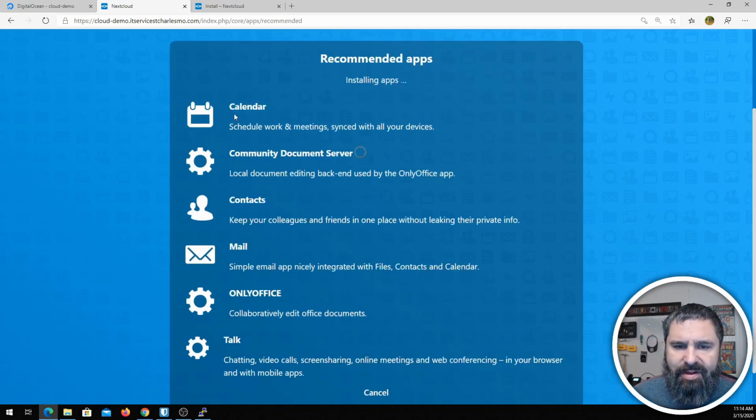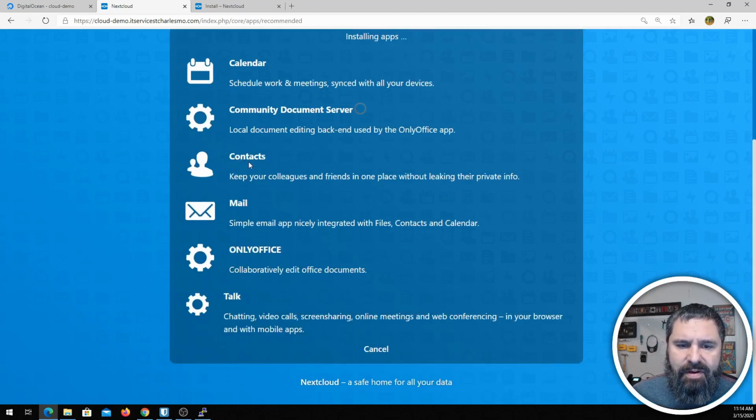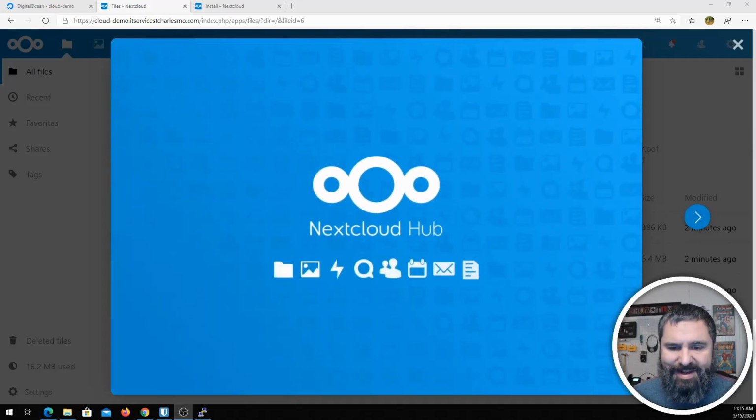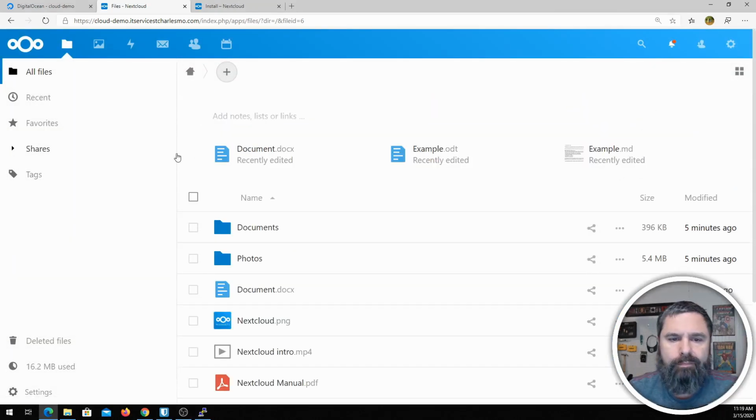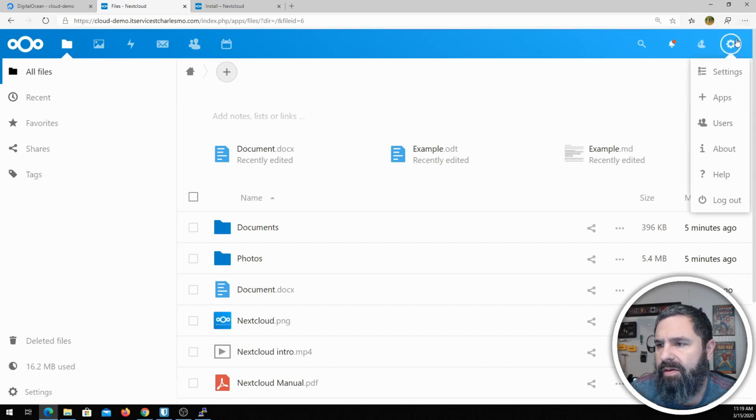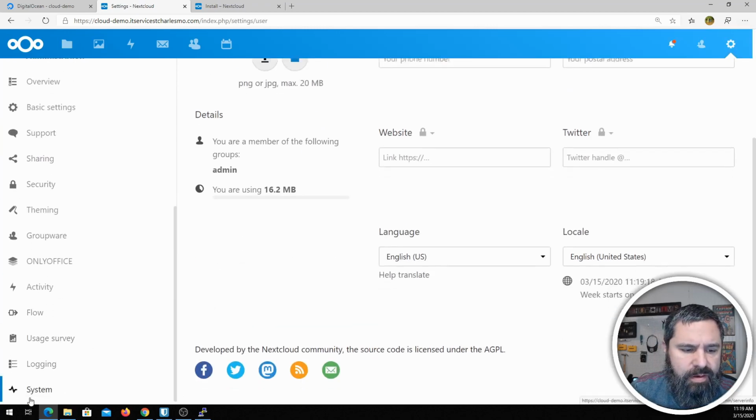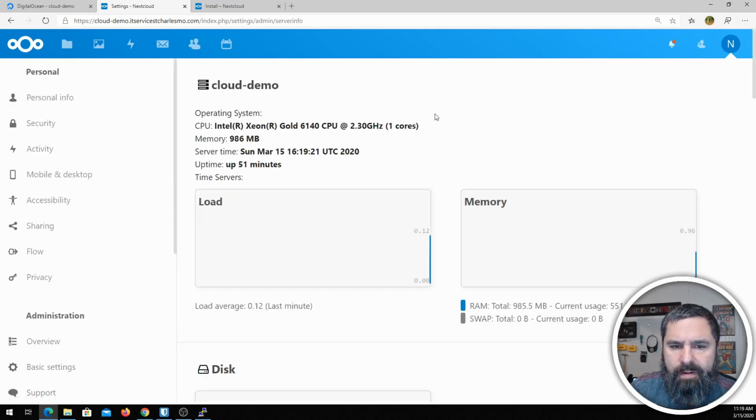Okay. All right. So we're installing calendar, the document server, contacts, mail, OnlyOffice, and talk. And that should be done here shortly. Ta-da! There you have it. Nextcloud is installed. Okay, so real quick here, you've got everything in here: files, photos, activity, mail, contacts, calendar, and you can go over here to settings and see about your machine that you set up. Look at system. And here we are. And that's all we have. That's how you install Nextcloud.